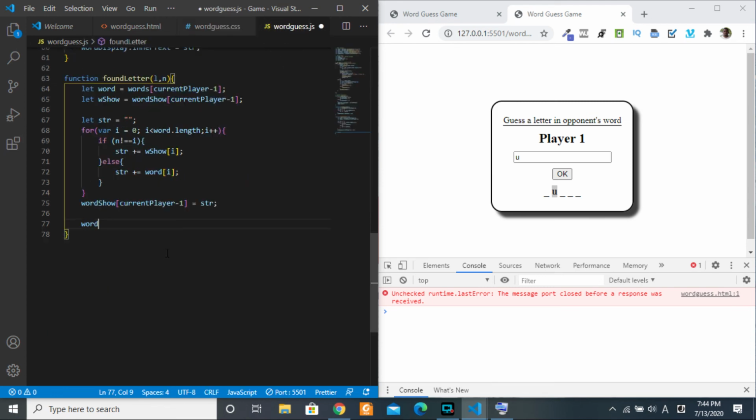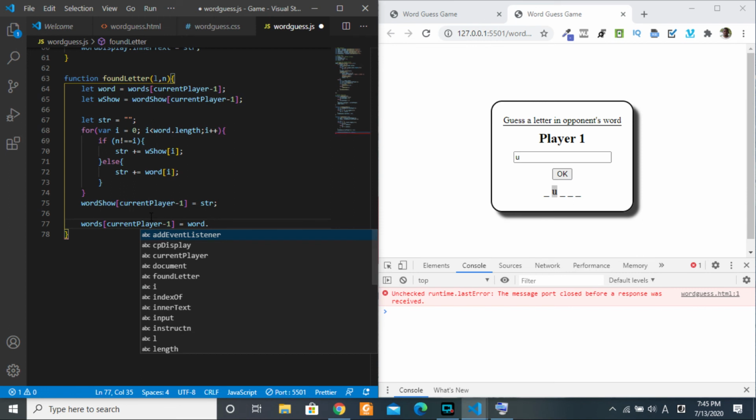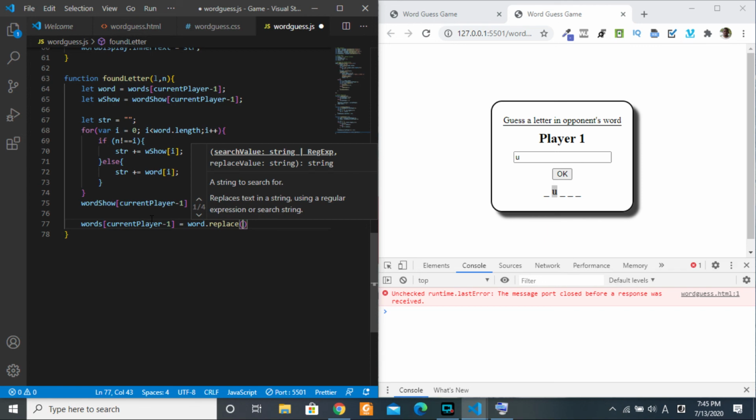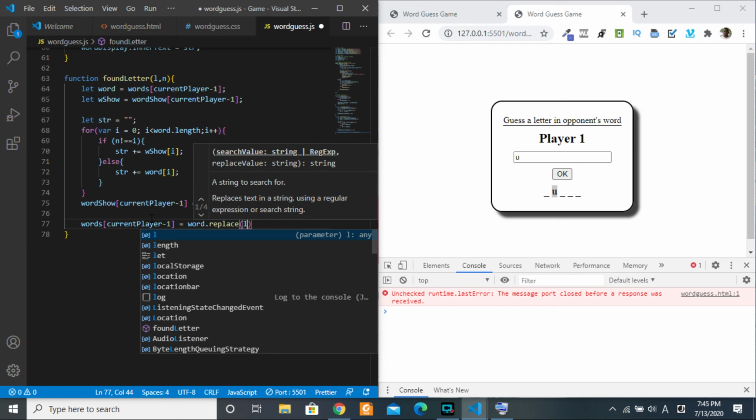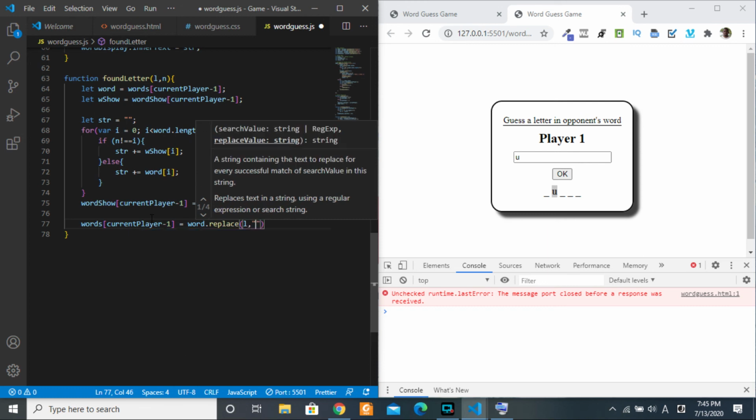Good. It was just a click. That screen suddenly changed. I did not understand what just happened. So this is what we want to change, and we'll say it's equal to word dot replace. What we want to replace is that letter L, and we want to replace it with an underscore. That's what we want to do.